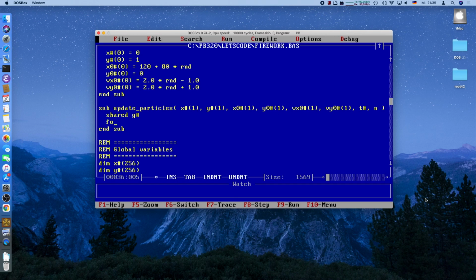Okay, we need to iterate over all the entries, so we do a for loop for i equals 0 to n minus 1. You have to write n minus 1 because in BASIC, when you start with 0, it actually goes up to n. So you would have n plus 1 entries, but we don't want that. So we need to subtract 1 from the n. And to go to the next iteration, you write next i, which is different from C++ and C. But I think we can manage.